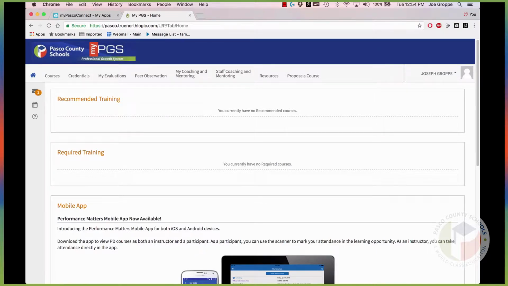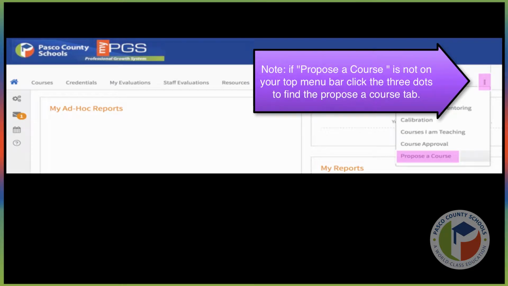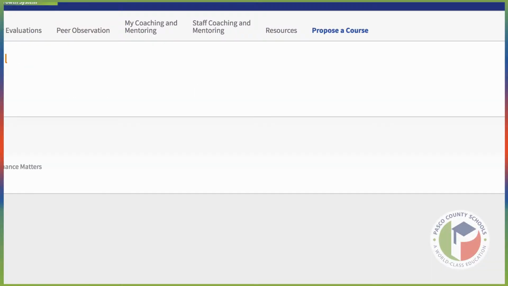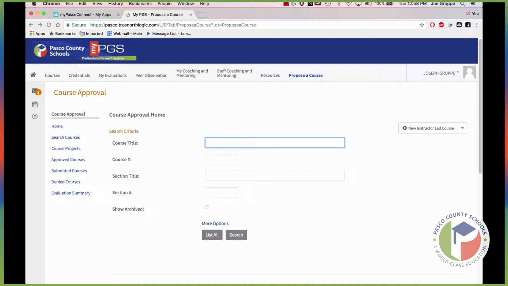When you're signed in, you are going to go to the top level tab that says Propose a Course. Okay, so at this point you can create a new course by clicking on the tab that says New Instructor Led Course.